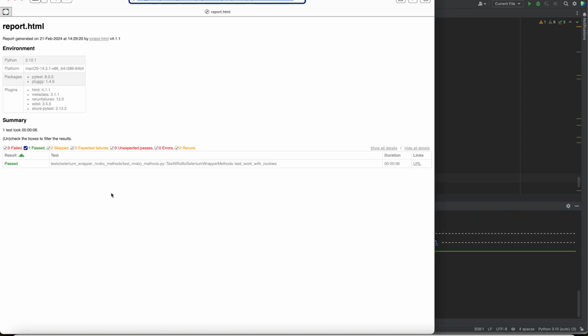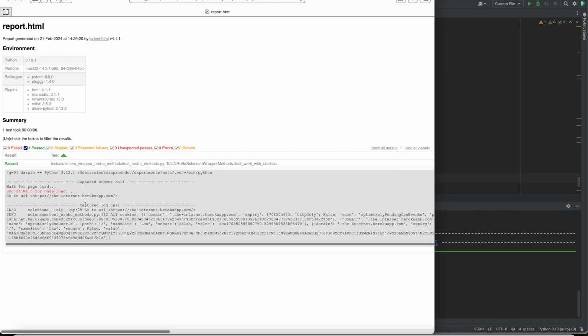Open the report, and here are all the cookies. You can see, right? Domain, expiry, HTTP only, name, and the cookies. That's it.